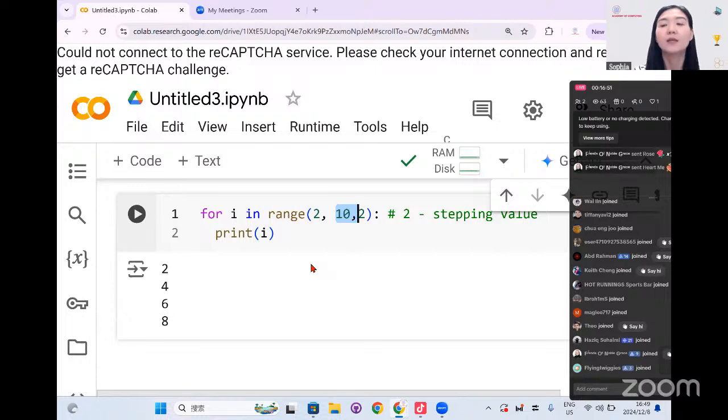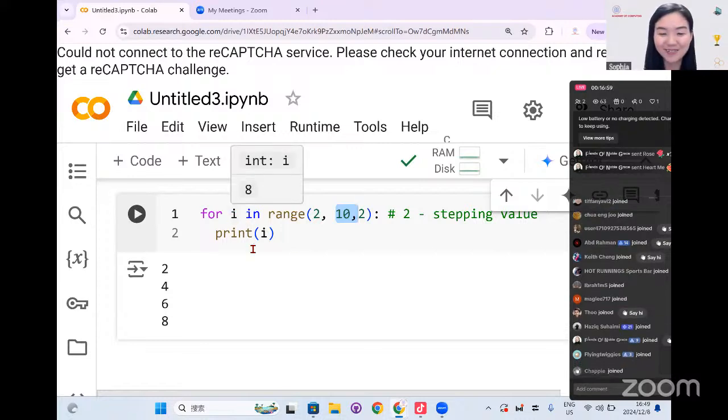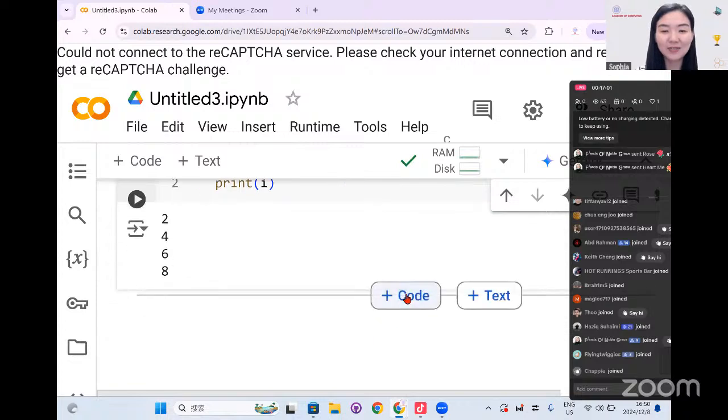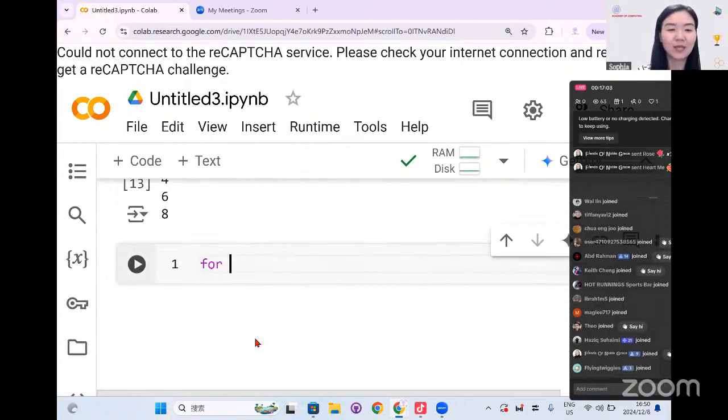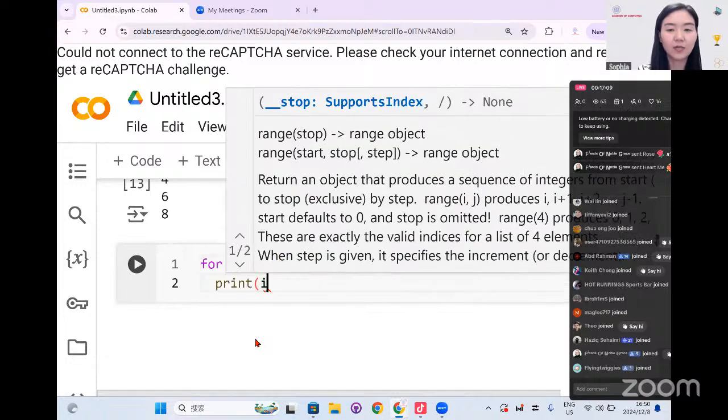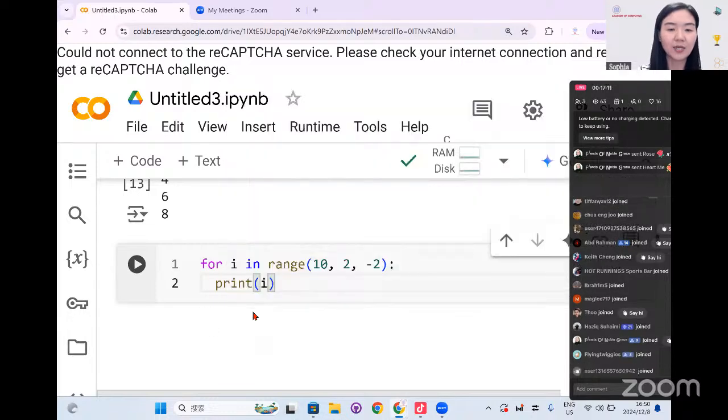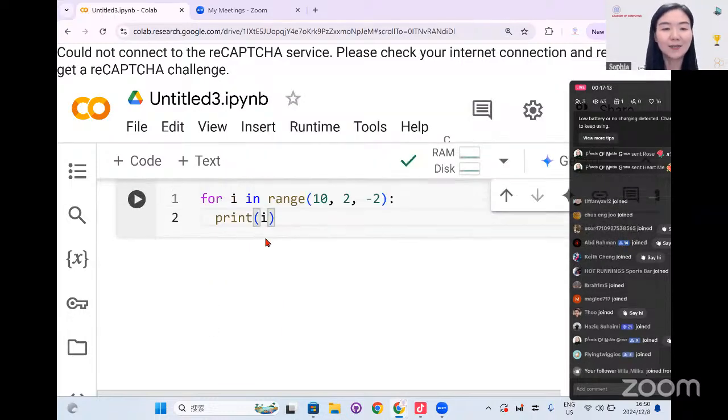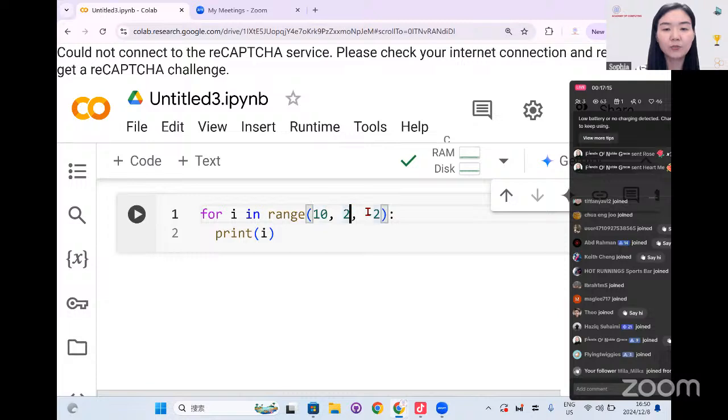Okay. Now the last scenario I want to cover is, what if I don't want I to increase? I want I to decrease. So how do I do the decrease? You may probably have guessed about it. I can do for I in range 10 to minus 2. See, the AI is very clever. Okay, for I in range 10 to minus 2.